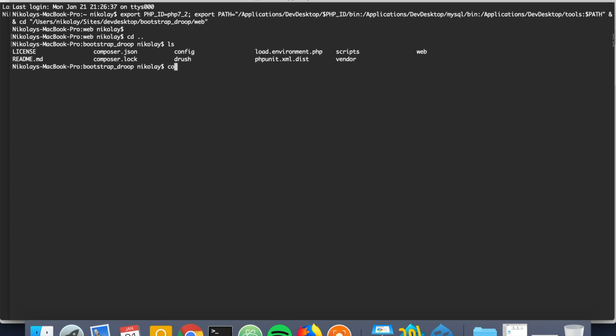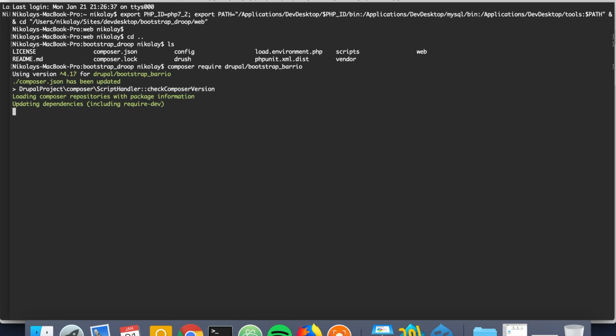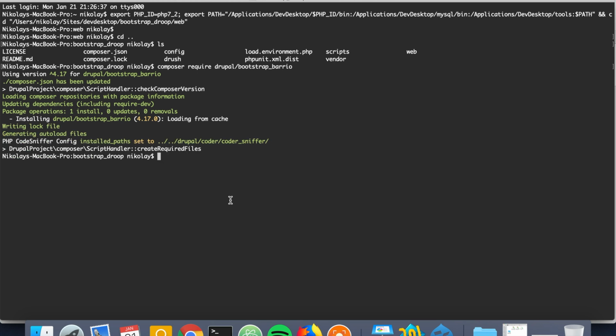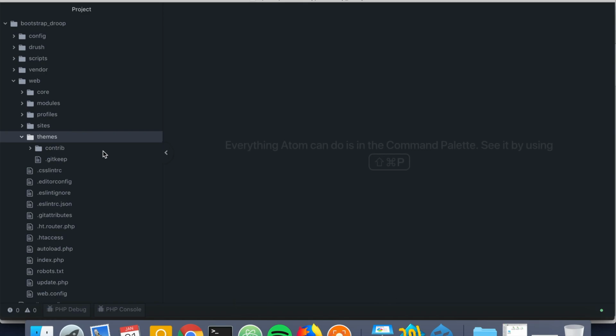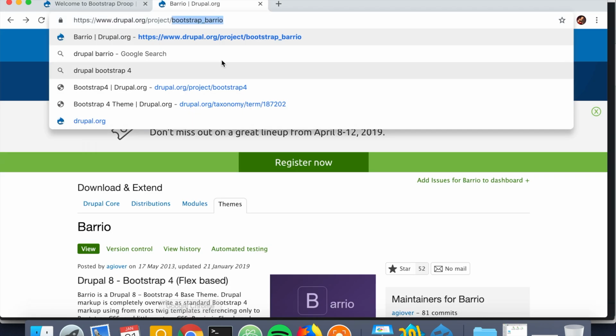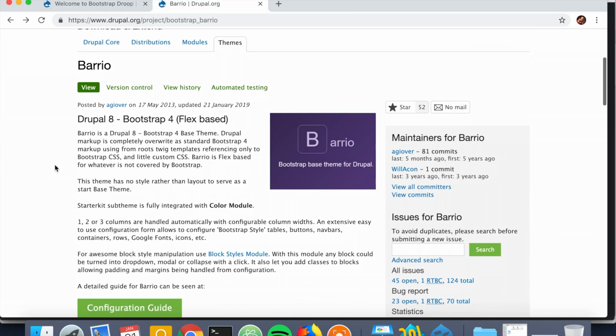And we're going to execute composer require drupal/ followed by the bit that we copied from the URL. Perfect, so we just downloaded the Bootstrap Barrio theme. And if we jump to our code base, we see that under themes contrib, now we have the Bootstrap Barrio theme. And let's jump to the Drupal.org page of Bootstrap Barrio.